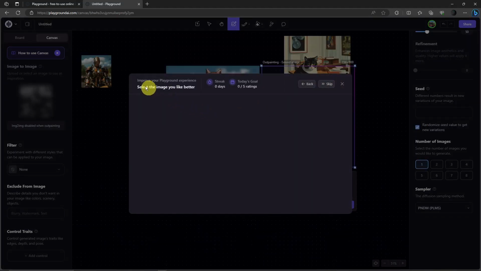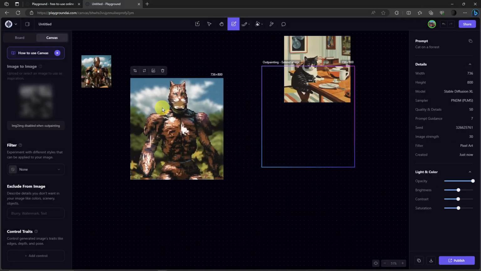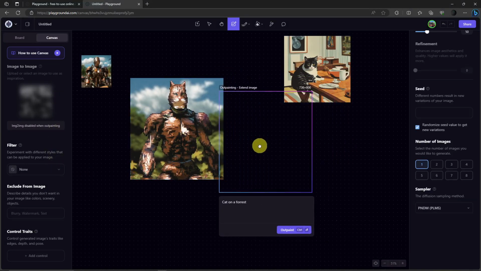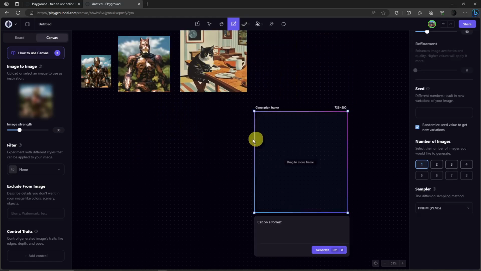So as you can see right there, improve your playground equipment. Let me just skip that one, I don't need that. And as you can see, this is a cat on the forest with the filter layer that we've chosen. Okay, let me just click on that one to minimize it and further proceed with this tutorial.